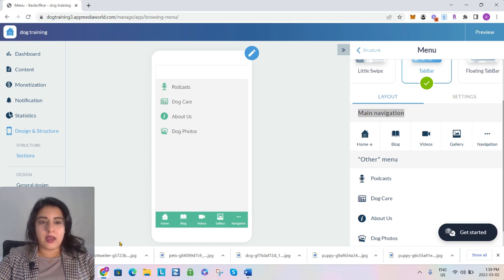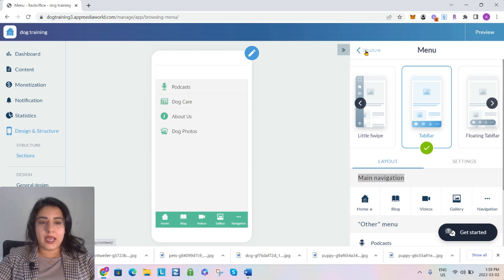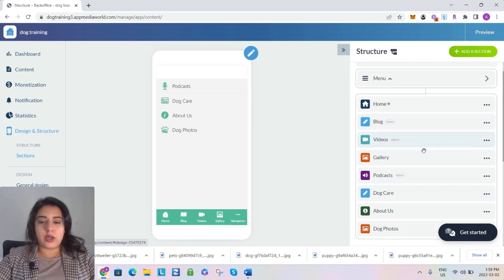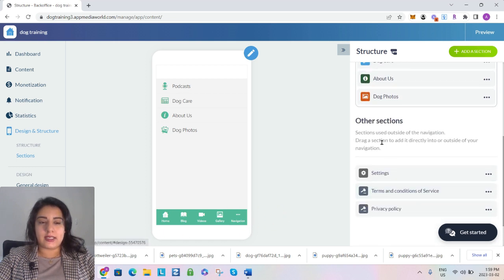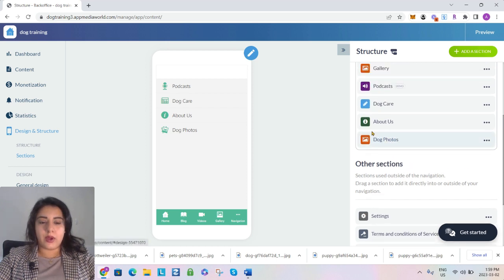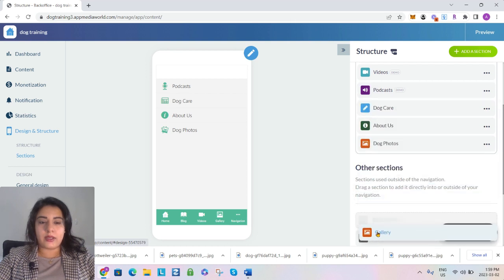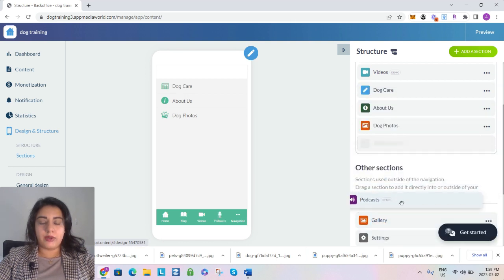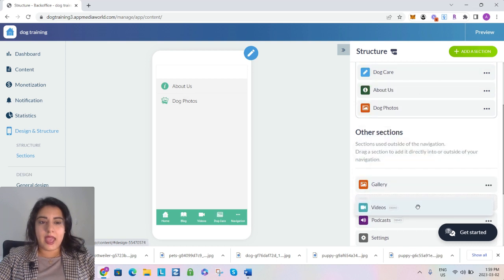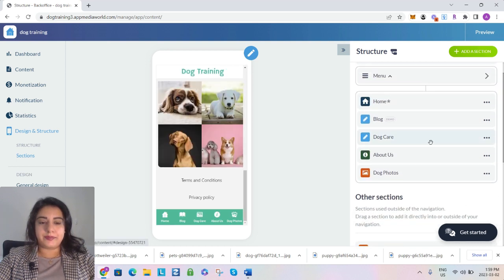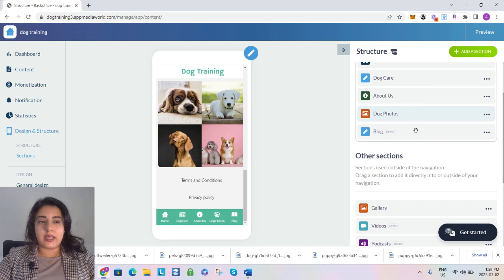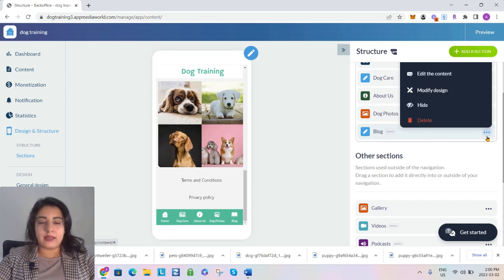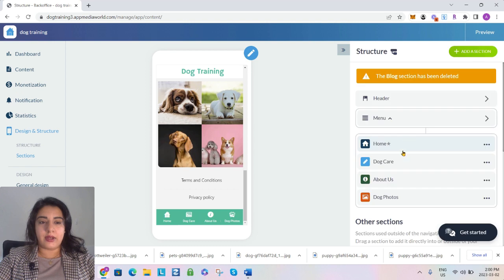So to do that, I'll go back to Structure, and whatever I don't want to show up in the menu page can actually be dragged into the other sections area. So I don't want this gallery here to show up, so I'll pull that down. Podcasts I want to remove, videos I want to remove because none of that's currently available. And then this demo blog I'm also going to remove. And what I want, in fact, is I can even delete these out altogether. I just click on the three dots and then delete, and that will get deleted from the entire application altogether.